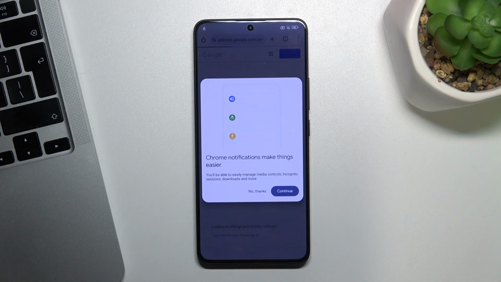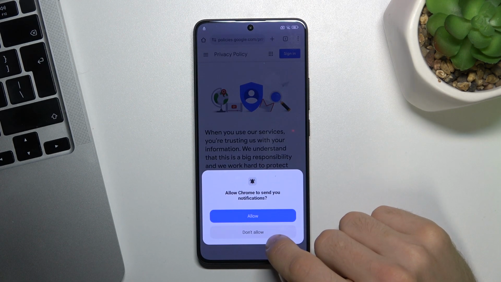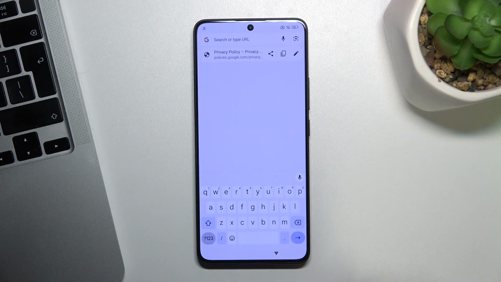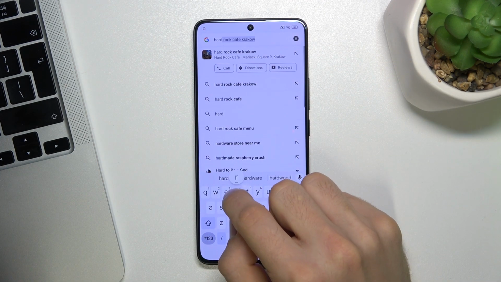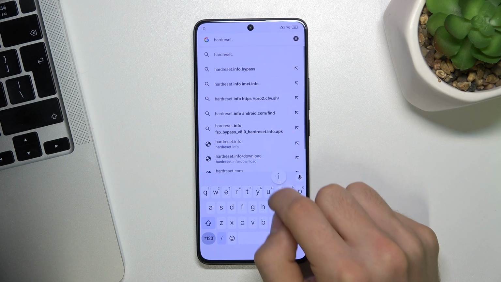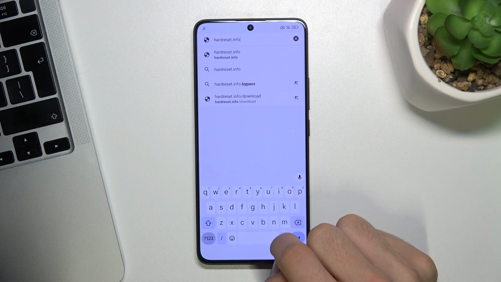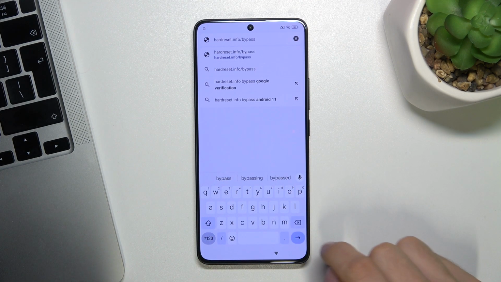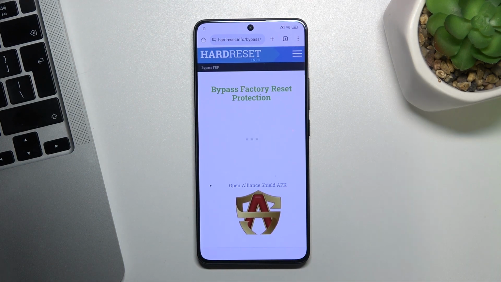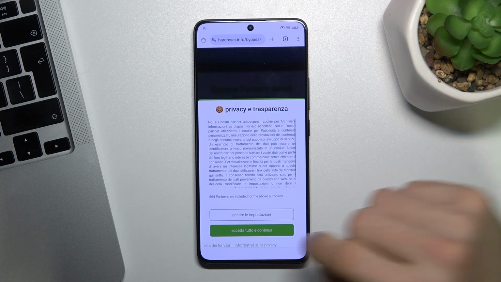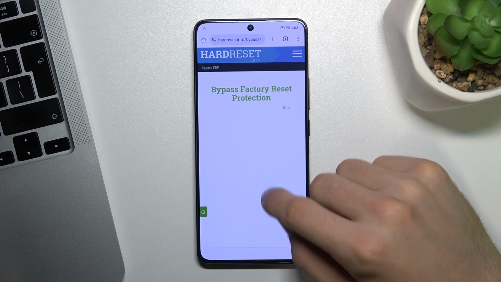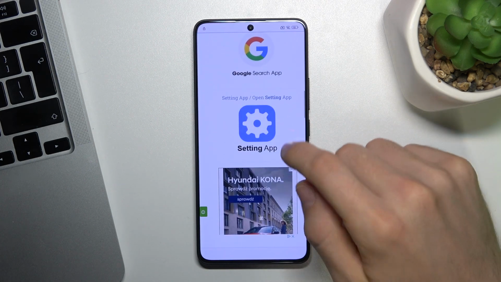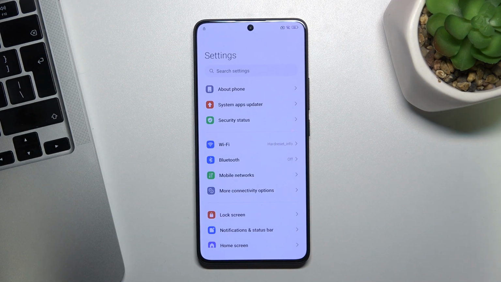Here, click use without an account, click continue, don't allow, and here enter HardReset.Info/bypass and click enter. Here click on the green button and scroll down and choose settings app. As you can see, now we are in settings, but it's not the end.